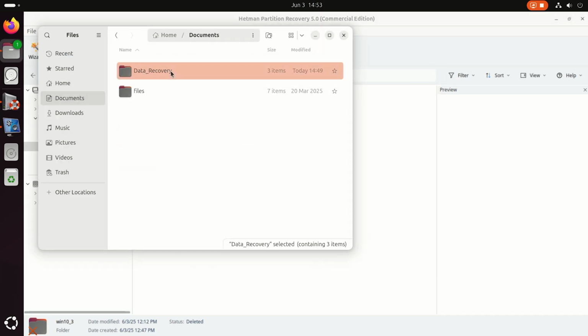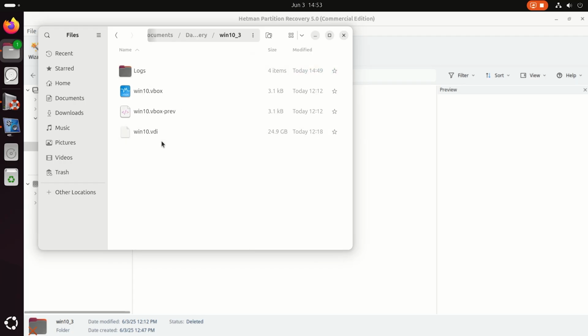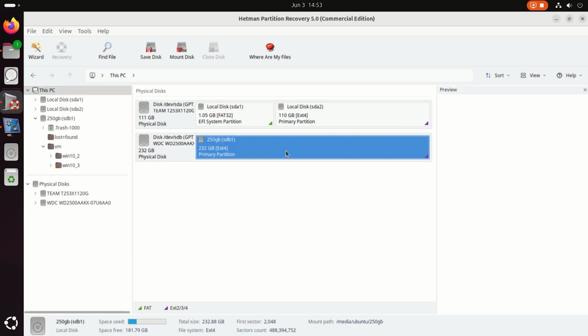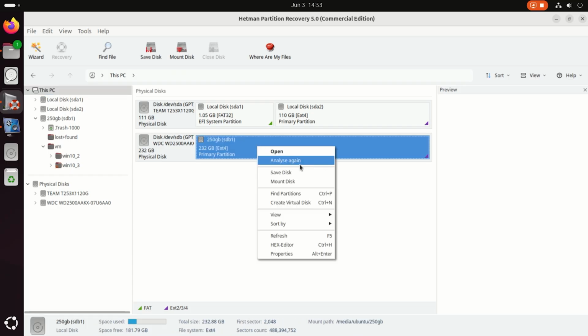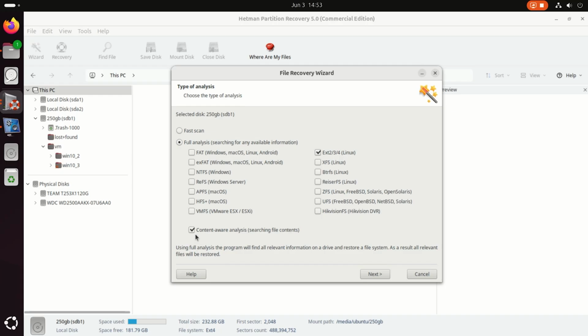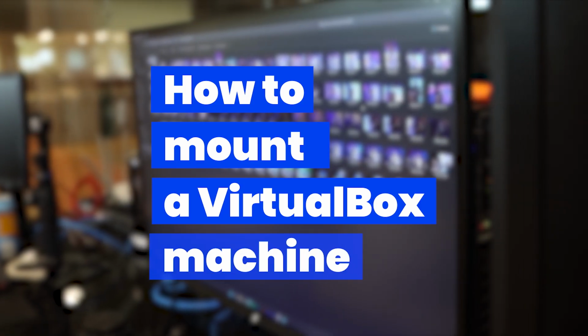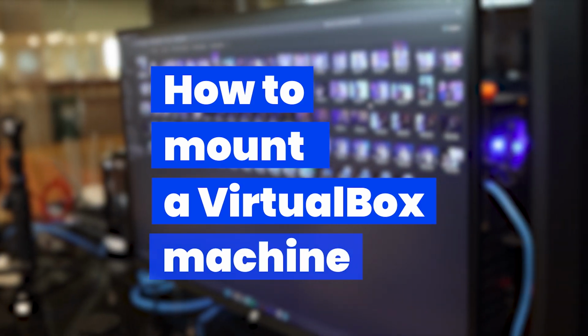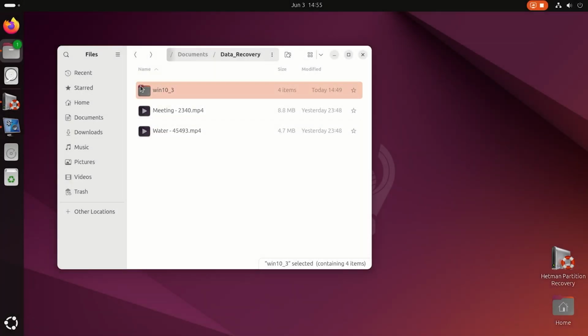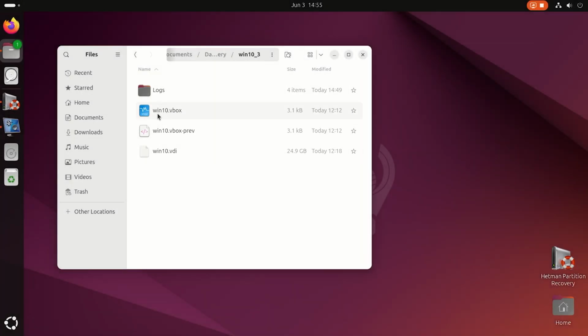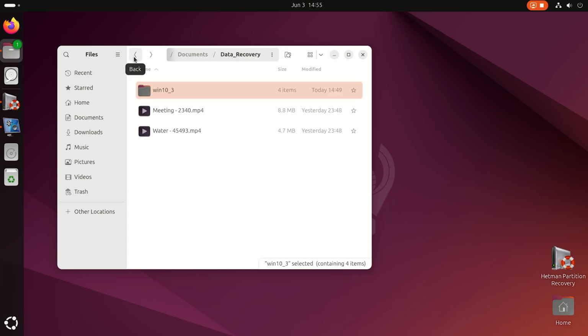Warning: depending on why the virtual machine was deleted, the recovery app may not find it after a fast scan. If this is your case, right-click on the disk where the virtual machine was stored and choose Analyze again. Select Full Analysis and specify the file system of your disk. As we can see, the virtual machine has been recovered with all of its configuration files. Please take note, you should recover the entire folder of the virtual machine with all of its contents. If you do otherwise, the virtual machine will not work again.